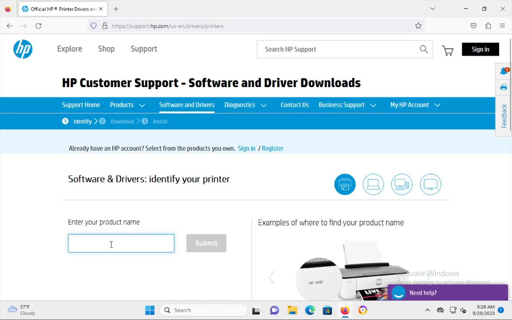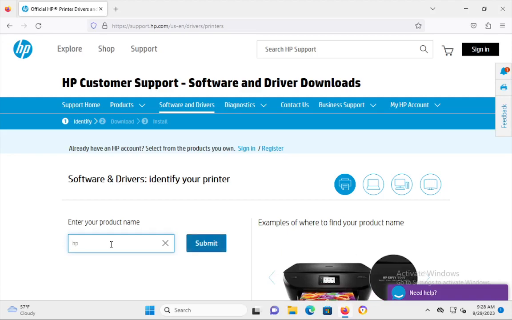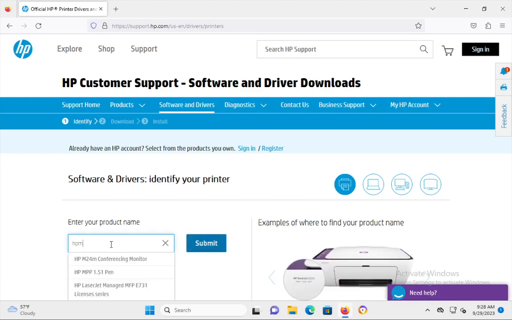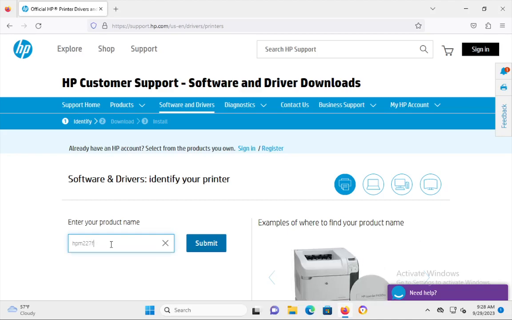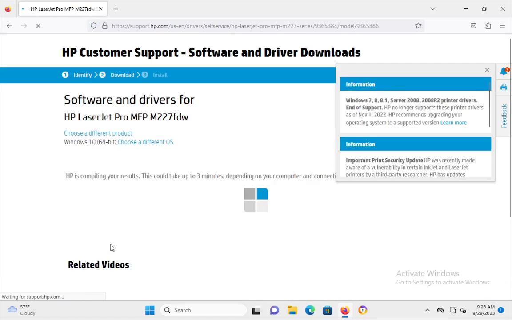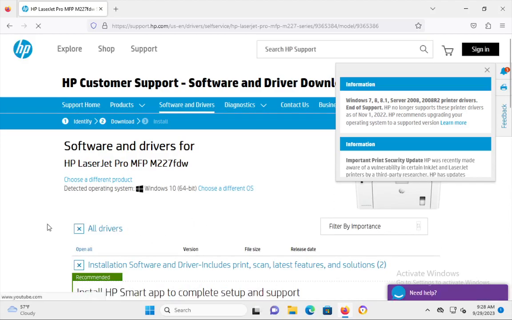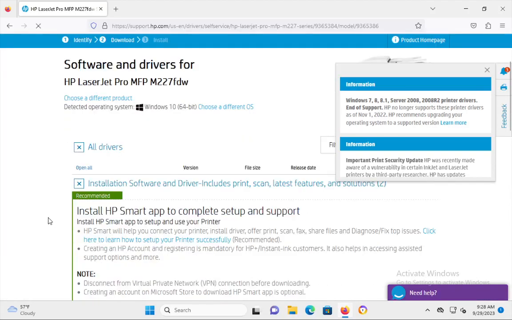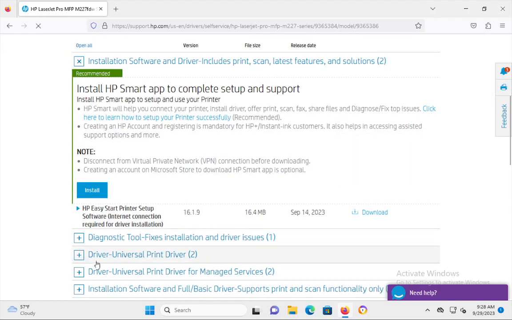And so what I'm going to do here is I'm going to type in HP M227FDW and see if that comes up with anything. Okay, so it comes up with a list of drivers that can be downloaded. And I'm going to go with the universal print driver.